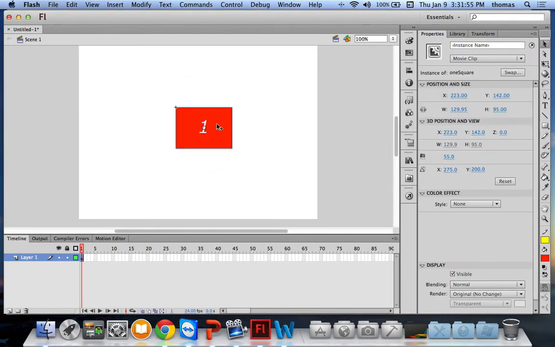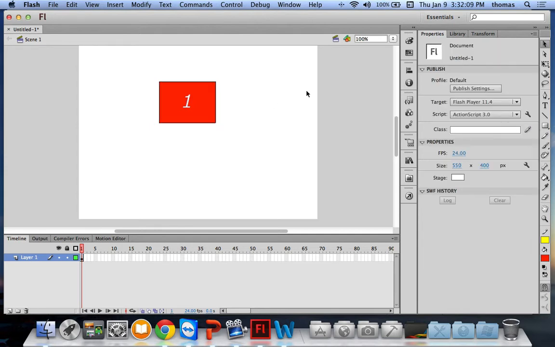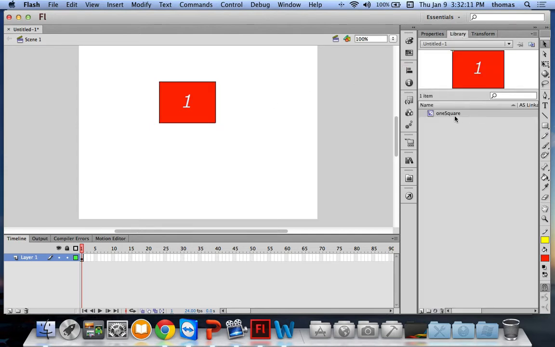Once I've done that, now everything's together, just like it was in object drawing mode, including the 1. So we've got a 1, we've got this fill, and we've got a stroke, and they're all one object, almost like a group if you think about it, but not quite. Now if I go to the library, I see that I actually have a symbol called 1 square, which is what I named it. If I delete it from my stage, I still have it in the library.